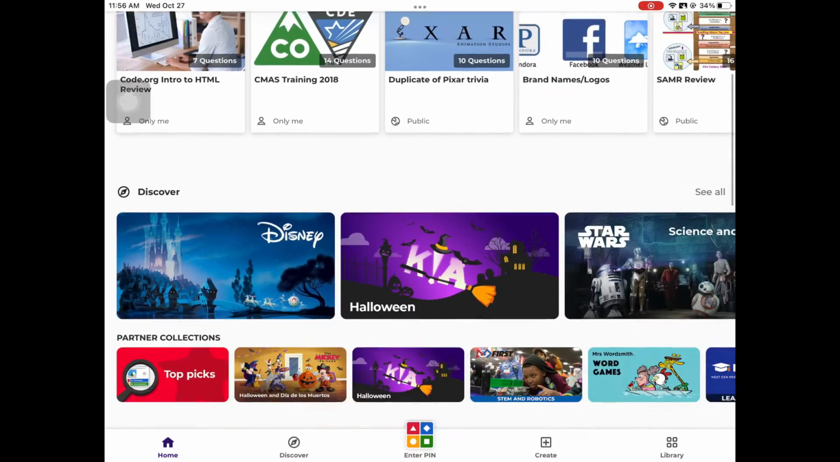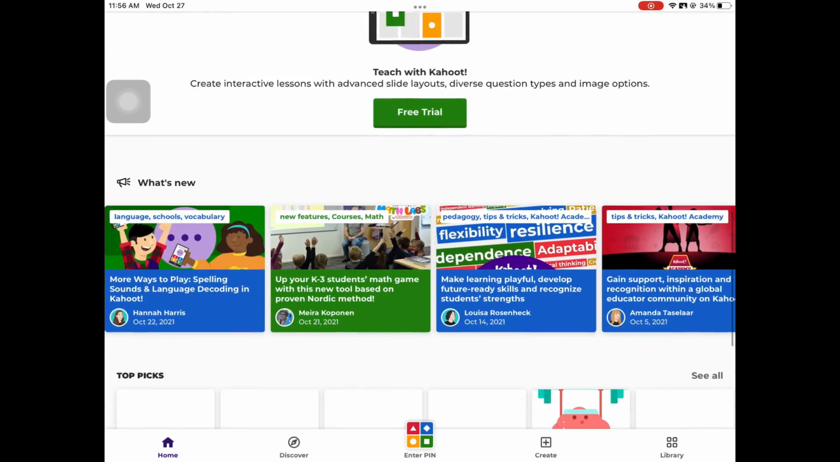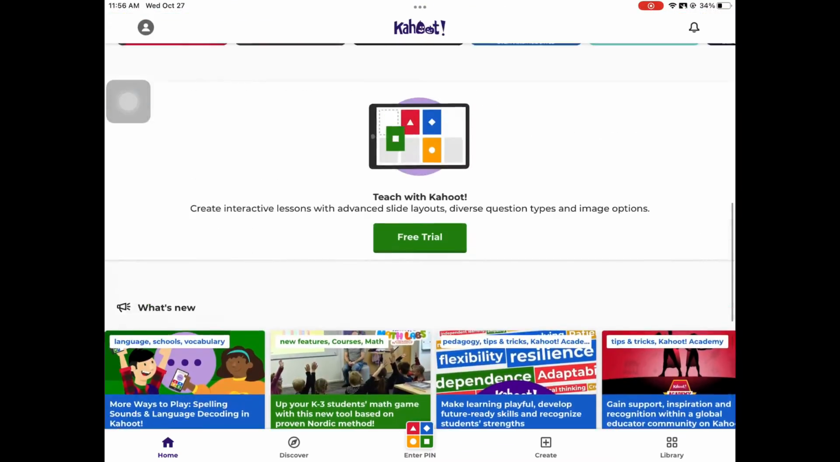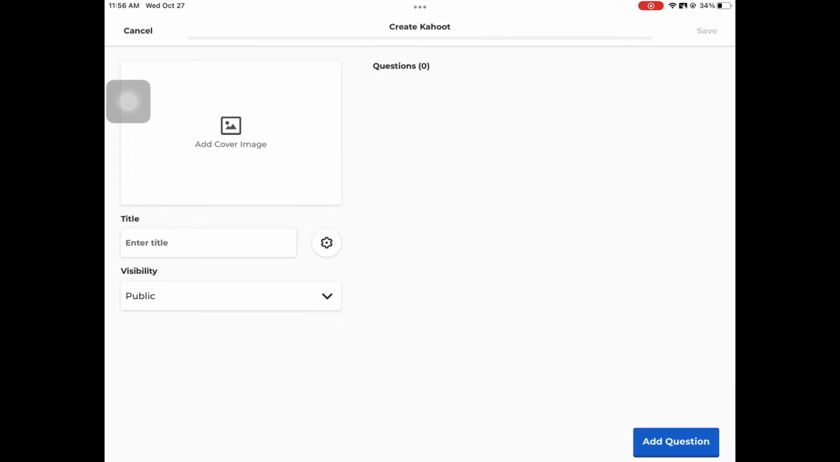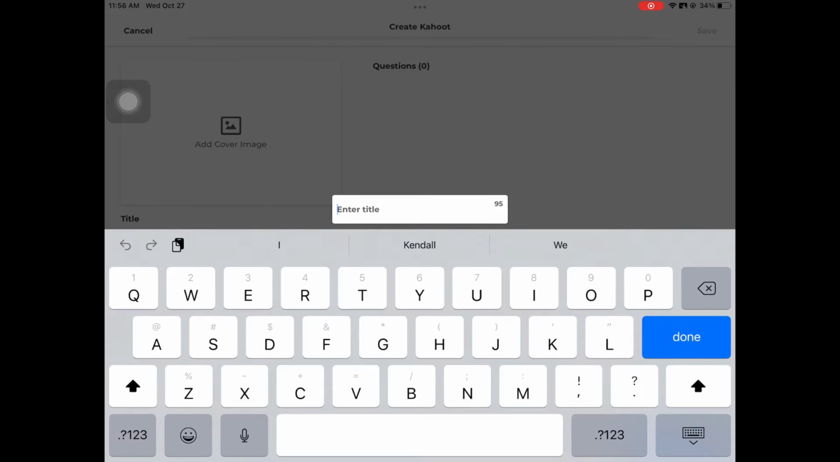To create a Kahoot, you just click on the little plus sign at the bottom. When you get into create a Kahoot, it will look like this. To add a title to your Kahoot, click on the enter title below the cover image square. Enter your title. Your title can be whatever you want. Usually a title would be about the Kahoot. I'm just going to enter a simple title. Let's just do Kahoot video.